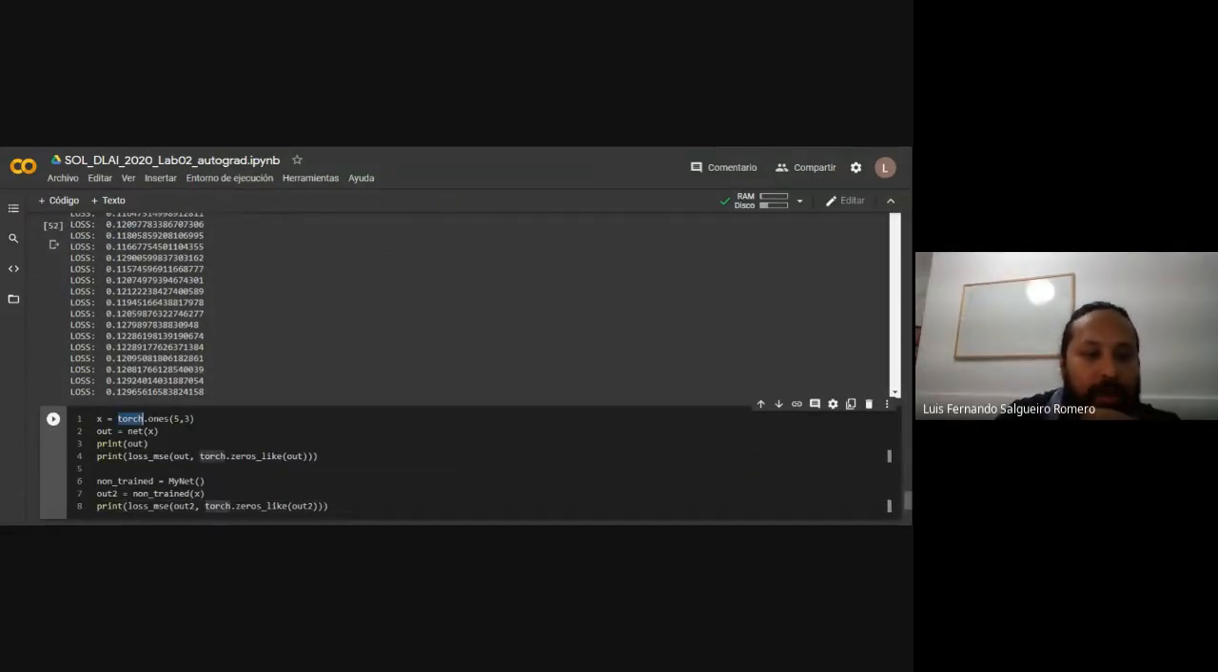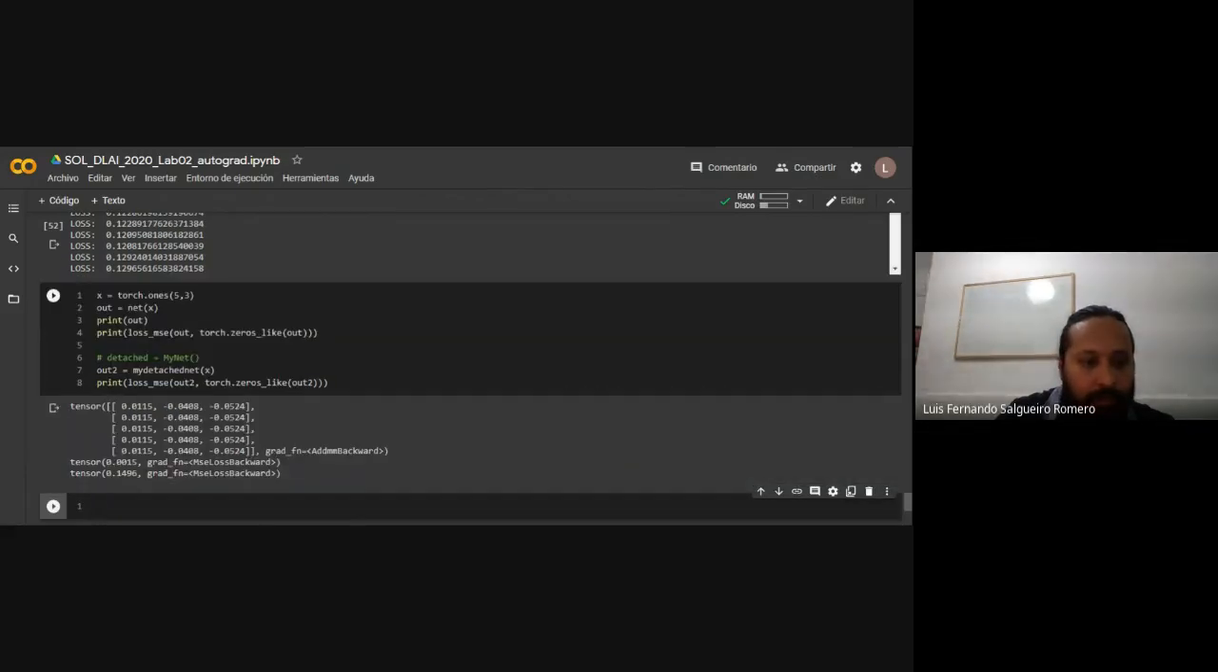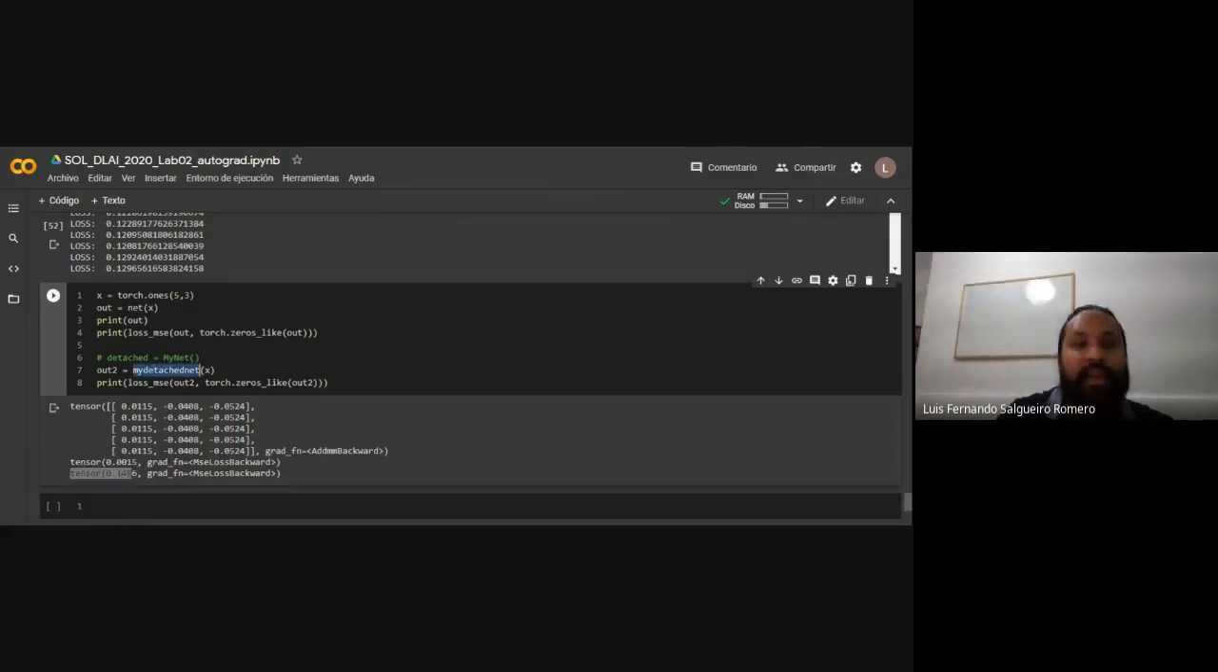In this occasion, we define a torch.ones, a PyTorch tensor, and we pass it to this network. Let's print the loss function between the output and the zeros of the same shape. We have trained our MyDetachNet, so we can pass the same input value. And we can see that, well, that's a really big loss for this detached network.